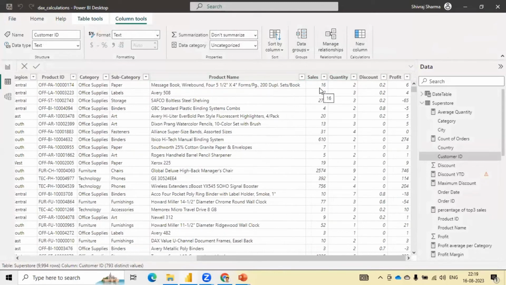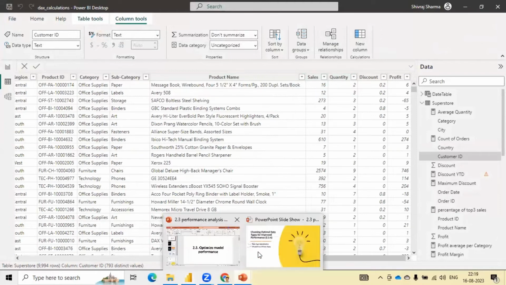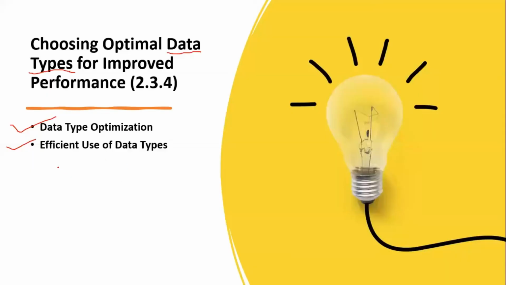That will be very useful, right? So that's the thing that we have with changing and efficient use of data types. How efficiently you can use the data types, that instead of floating, you can use the integer type or the whole number type, so that the execution time will be optimized also.